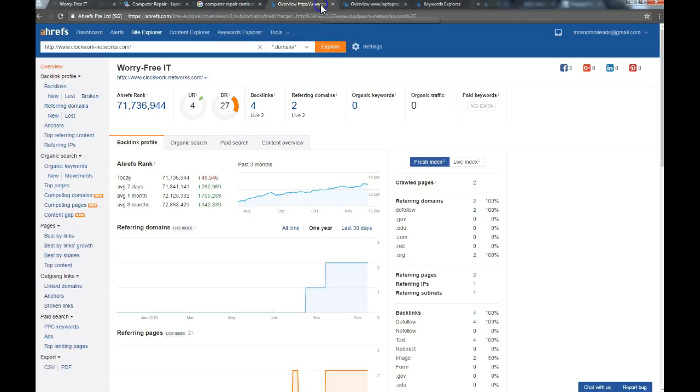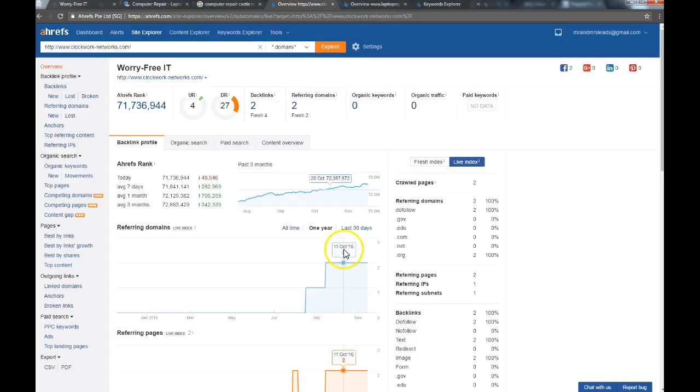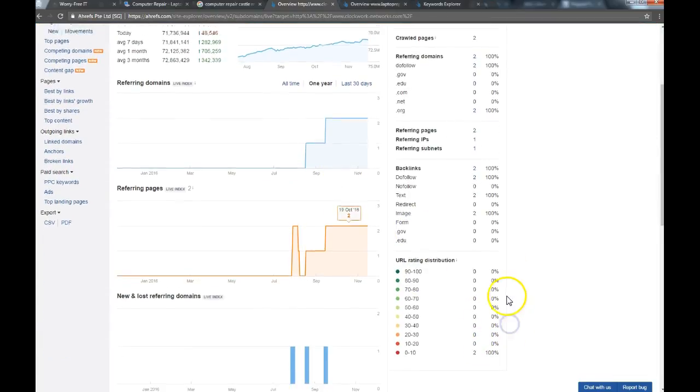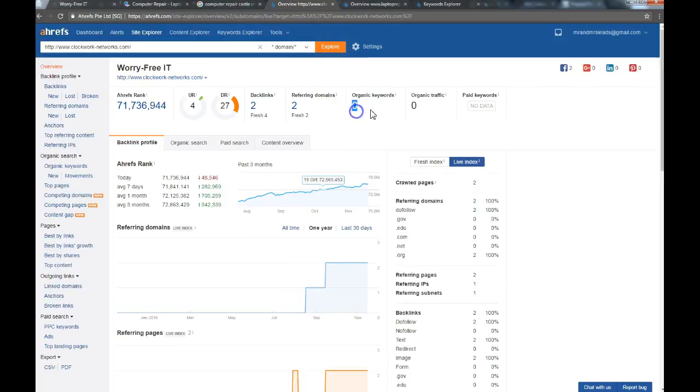So with this tool, I can see exactly how many backlinks you currently have to your site. You only have two with two domains. We can see the value of these backlinks right here. And basically, it's not doing a whole lot for your rankings because you have no keywords you're ranking for.